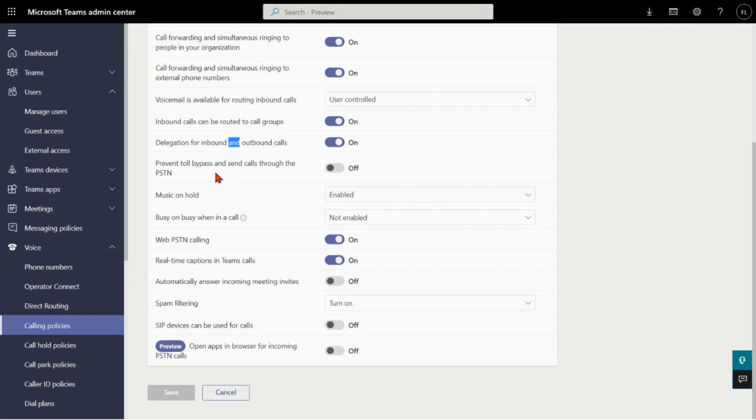Now the next one is prevent toll bypass and send calls through the PSTN. So ideally, we should not turn on this option unless we have users with calling plans, as this will prevent successful call routing. This setting only works with direct routing that is configured to handle location-based routing restrictions. Next one is music on hold. This setting allows you to turn on or turn off music on hold when a PSTN user call is placed on hold.